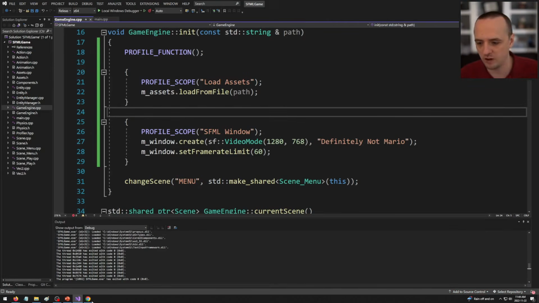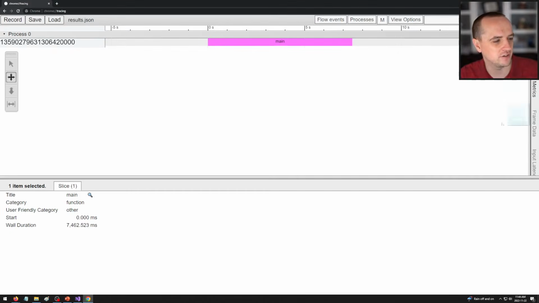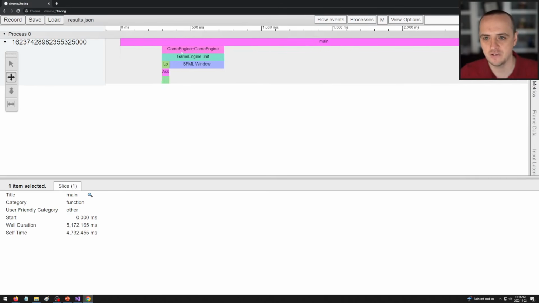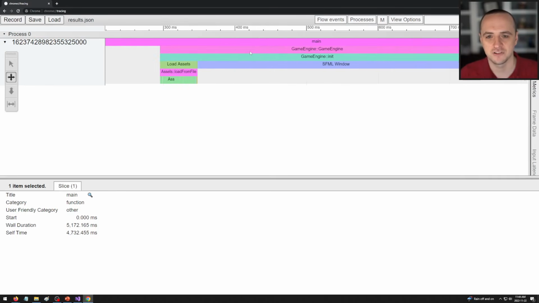But now my profile result file is 6 kilobytes. Wow. So let's drag it in. So now I've got the complete running of the program, right? You can see here my main function up on top. That took about 5 seconds. But if I zoom in, look at this. So I have my game engine constructor.